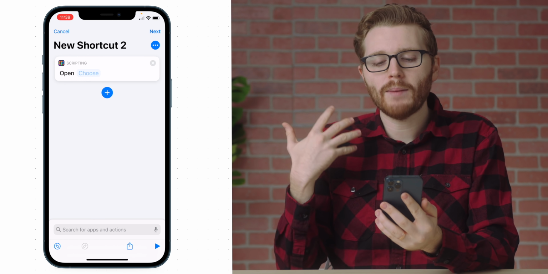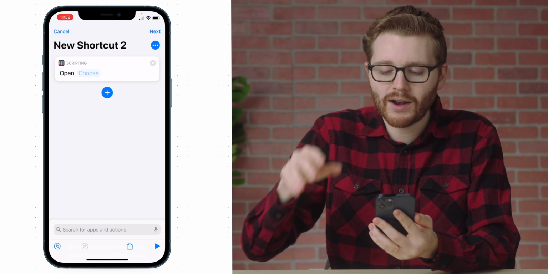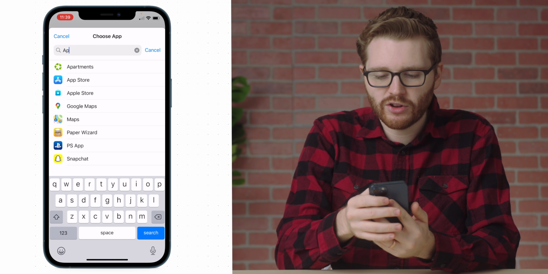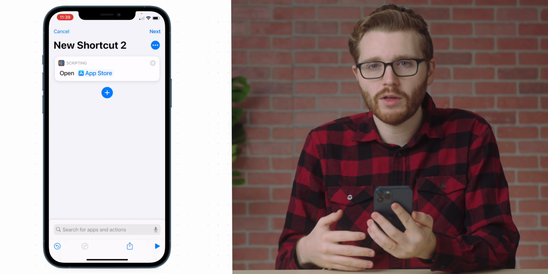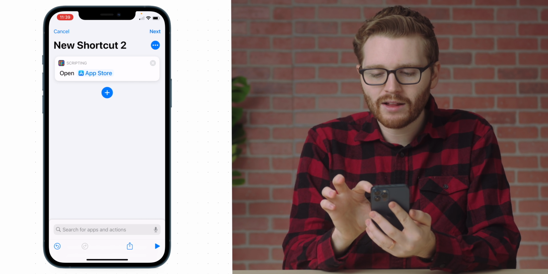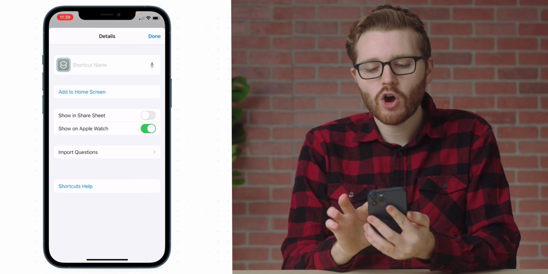And then when you get prompted to choose an app, go ahead and choose the app you actually want to open from this corresponding custom icon. In this case, I'm just gonna use a demo app of just the plain old App Store that comes with the iOS device. Then go ahead and tap on the little three dots in that circle in the upper right, and then choose the Add to Home Screen option.